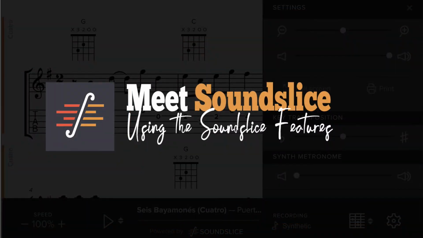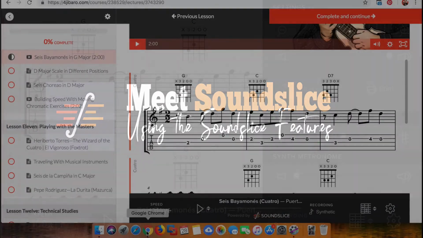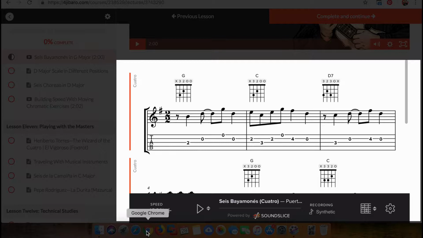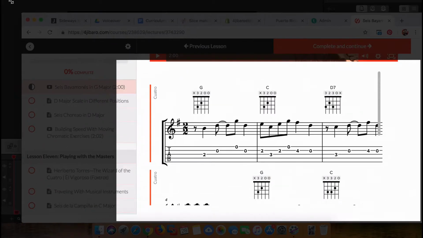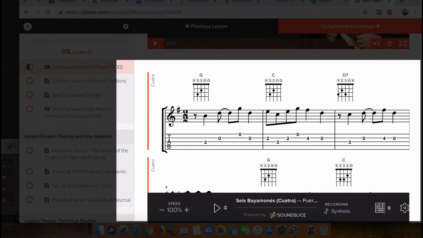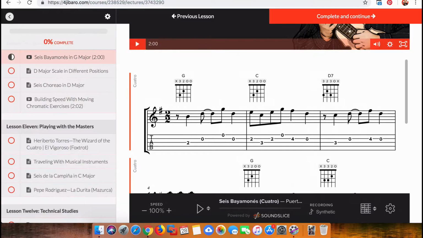Hello everyone, in the following video we're going to take a look at Soundslice. And what is Soundslice? Soundslice is an awesome interactive music player which allows you to listen to the music notation, and not only that, you're able to increase and decrease the speed of it. Soundslice is fully interactive, which means that if you change the size of your screen, it adjusts accordingly. Let's take a closer look at some of its amazing features.